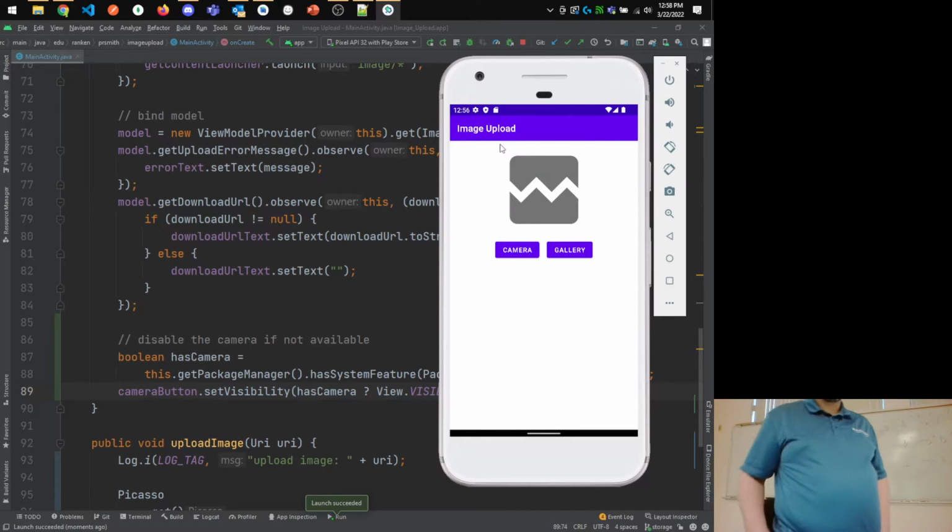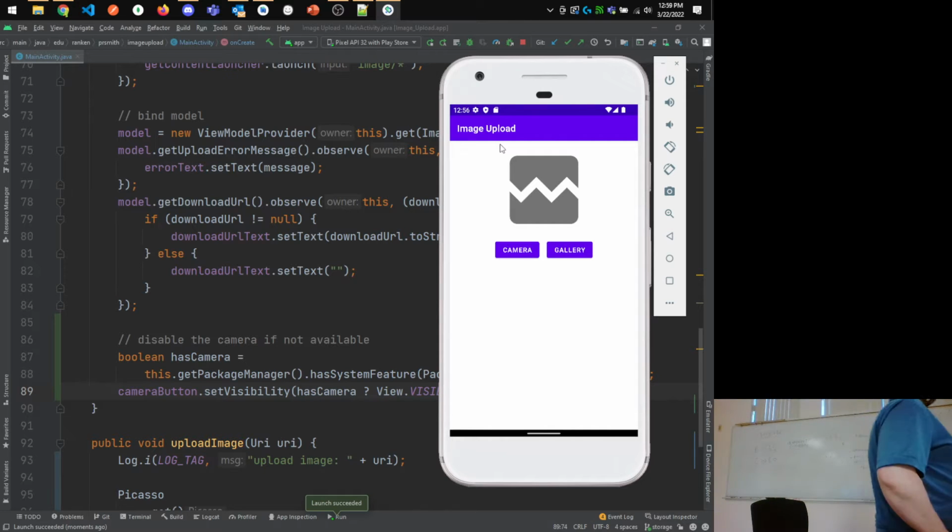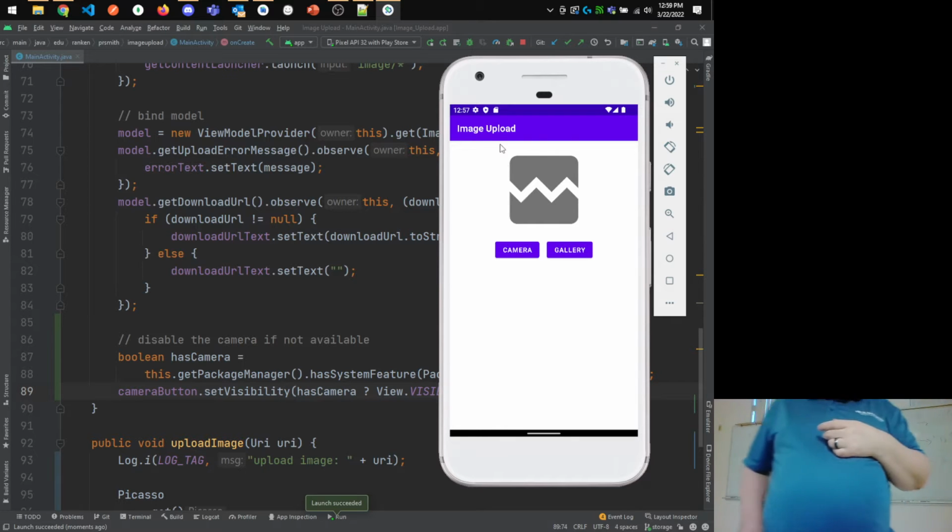Well, how will that affect the chain? That's a good question, right? So in the layout, it's going to be gone. What should happen is that the gallery button should be centered underneath the image. So we want to check that that's occurring, but that should be what happens. Okay. Now on this device, obviously the camera button is still visible because this device has a camera.